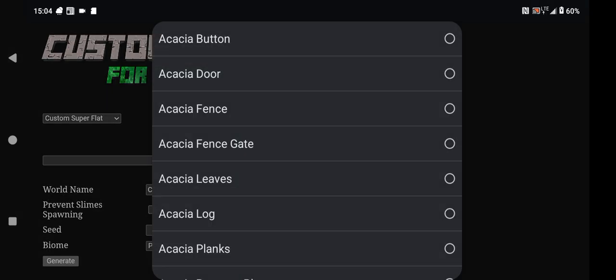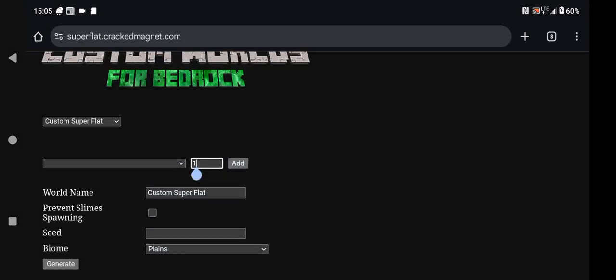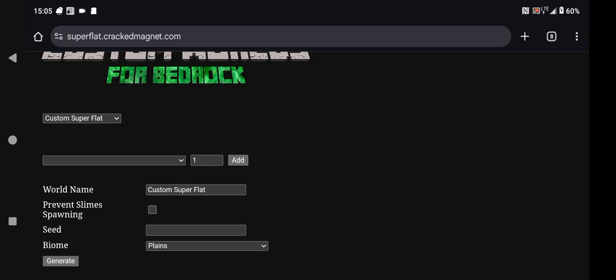So you pick your blocks here, and then you put in the size here for what it is, and press add, and you do that for the corresponding layers. It goes from bottom layer to top layer. You can move them from one spot to another, like switch them via arrows.